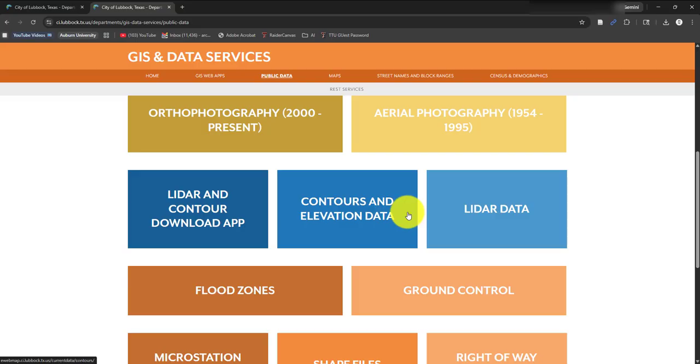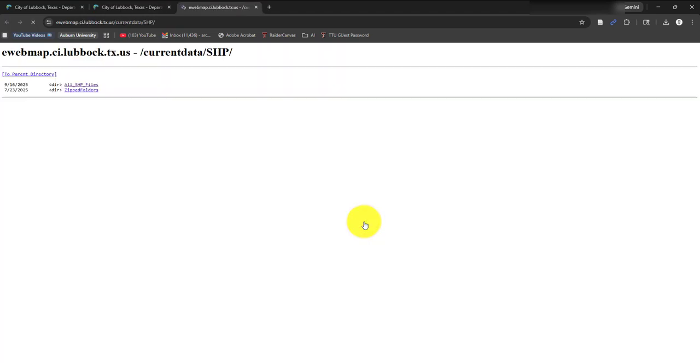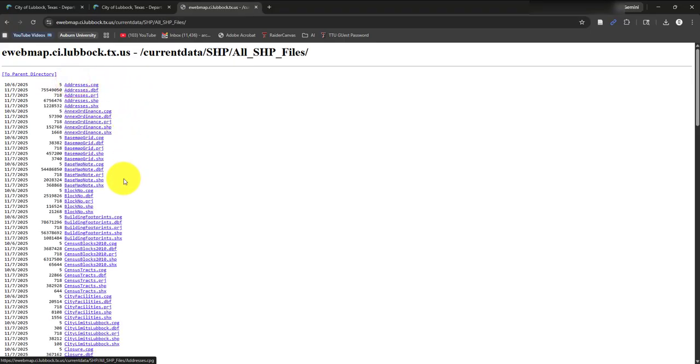So it is a valuable resource because it provides local, accurate, and up-to-date datasets that are directly relevant to our site analysis and design projects. We'll start with the simplest and most commonly used file format in GIS, the shapefile. So we can access all the shapefiles over here. And here you can go inside the first link and you'll see all the shapefiles that are here.